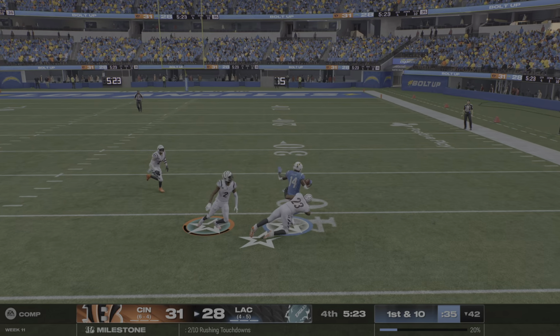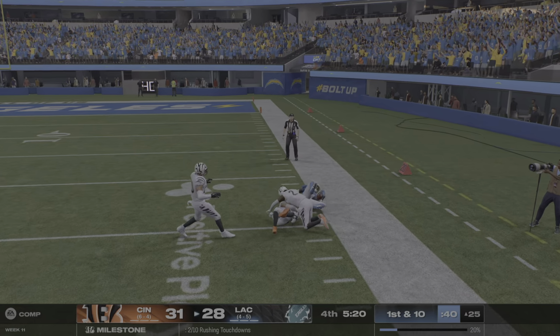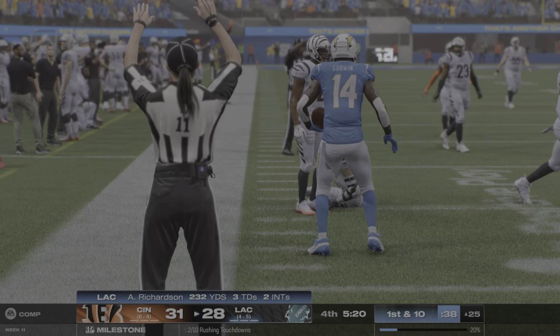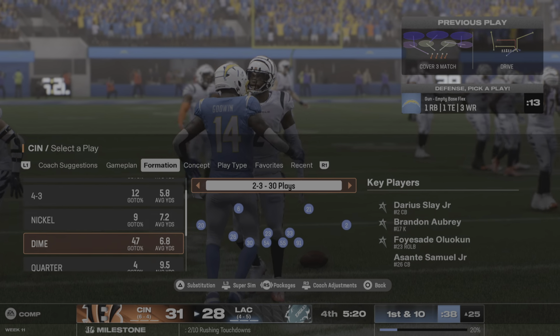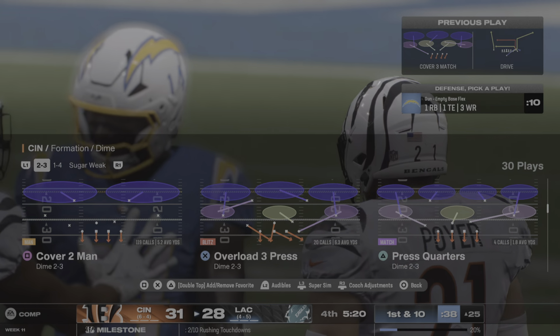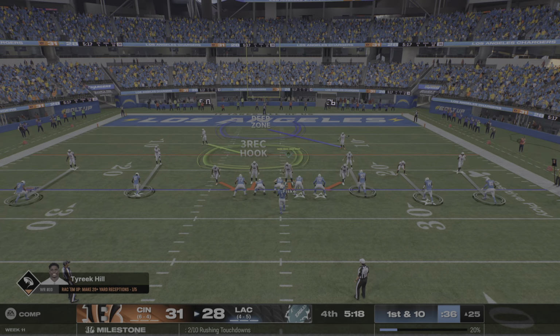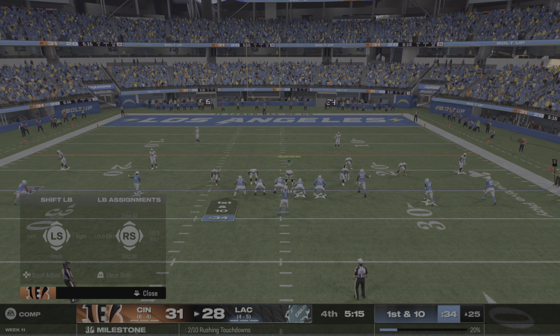Richardson gonna look to throw. And he's gonna be out of bounds down near the 25. It's a big play when they needed it the most. 33 yards. They'll break the huddle. Coming up now for 1st and 10.